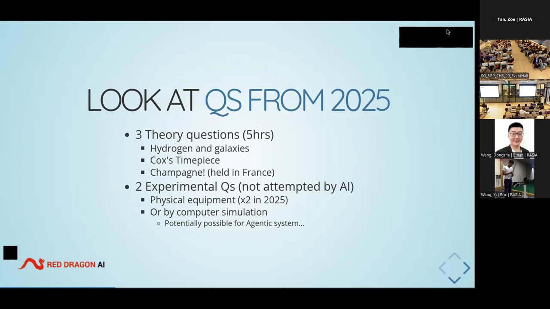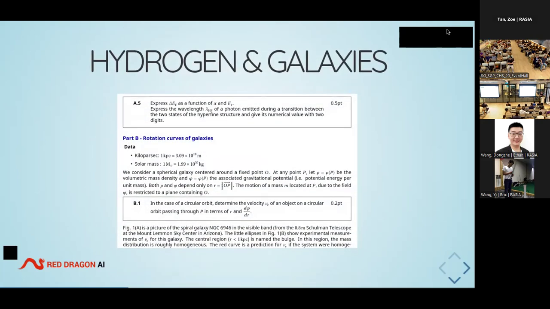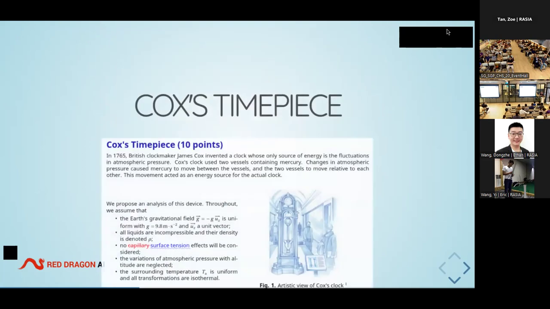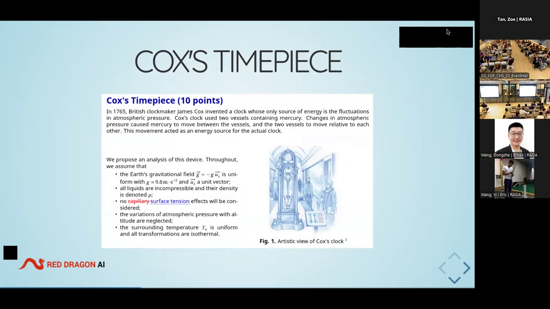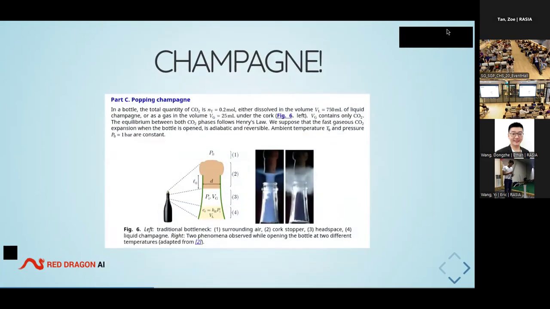For the 3 theory questions, you sit there for 5 hours and you've got these 3 questions to answer. The first one is about hydrogen and galaxies. I'm going to go through the things very quickly because I do love this stuff. Another one is about Cox's timepiece. This is a super weird clock in a museum, with a tube in a bunch of mercury that bobs up and down to make a clock. And the third one is about champagne.